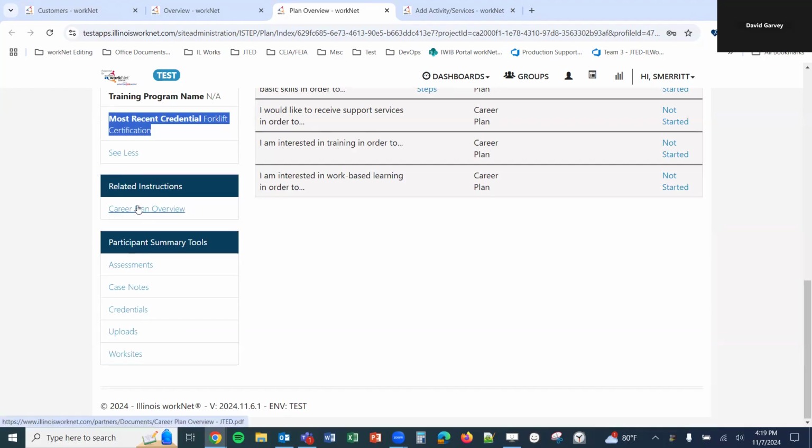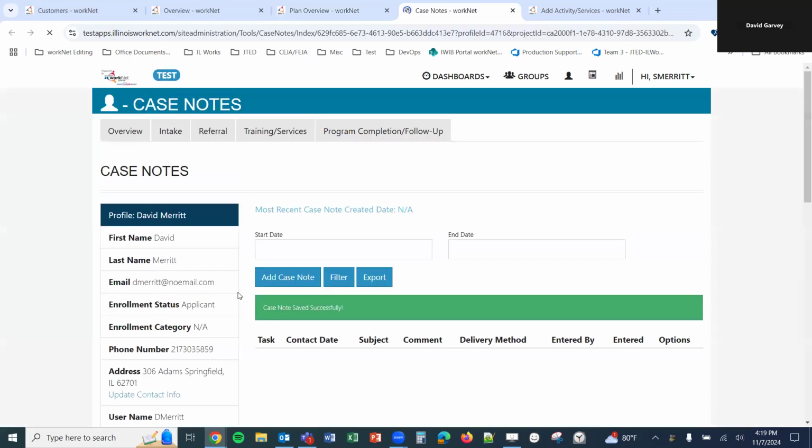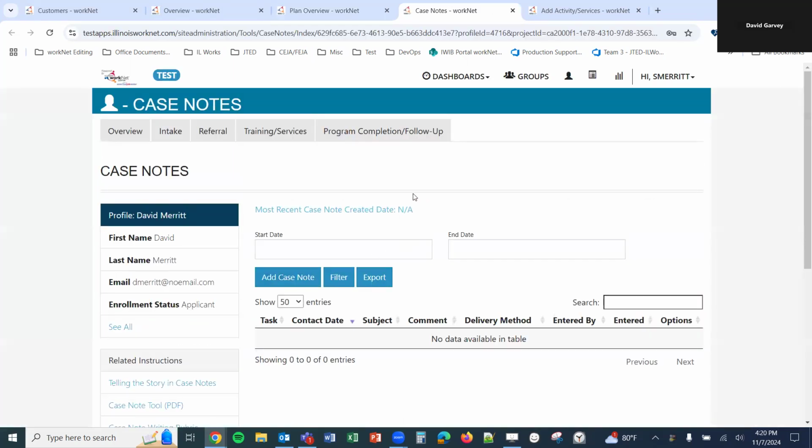And we also have links to instructions for the career plan overview and various tools here for adding assessments that we don't complete within Illinois WorkNet, but the customer may have completed elsewhere. How to enter those. We have a case notes summary tool here. Let me just open that up real quick. And so we can see no case notes have been added.